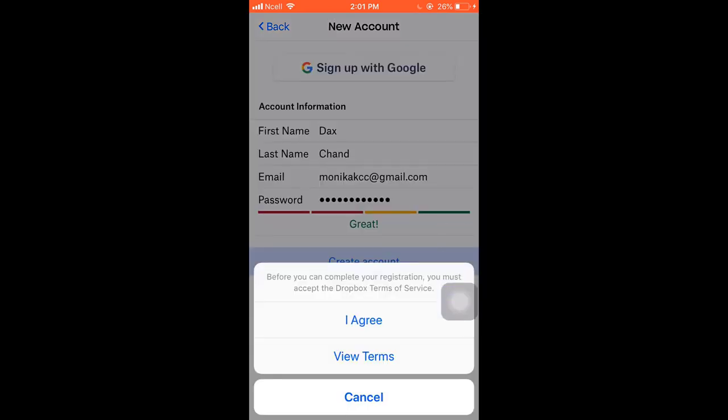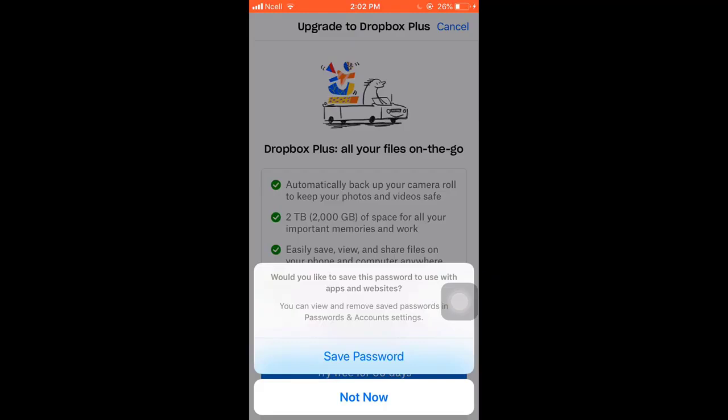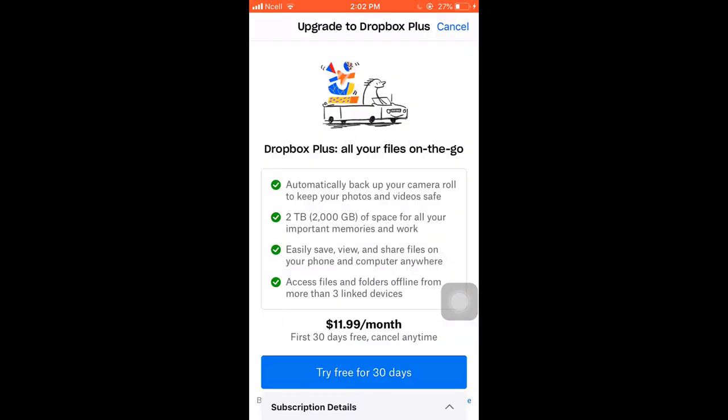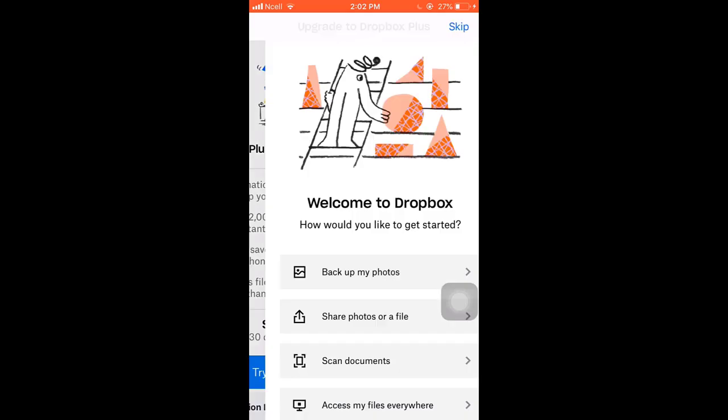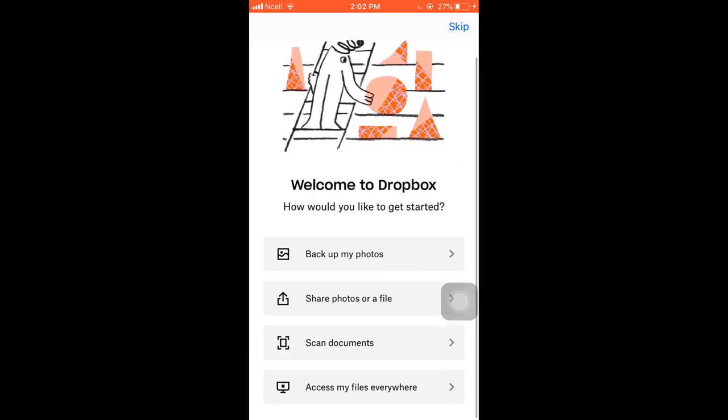Tap on I agree. If you want to save this password to use with apps and website, tap on save password. You can also upgrade to Dropbox Plus by paying $11.99 per month. If not, tap on cancel. You can back up your photos, share photos or a file, scan documents and access your files everywhere. Now tap on skip, which is on top right.